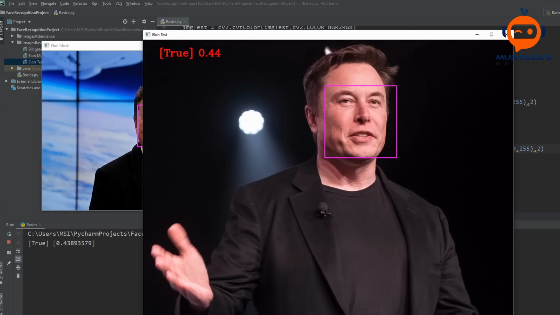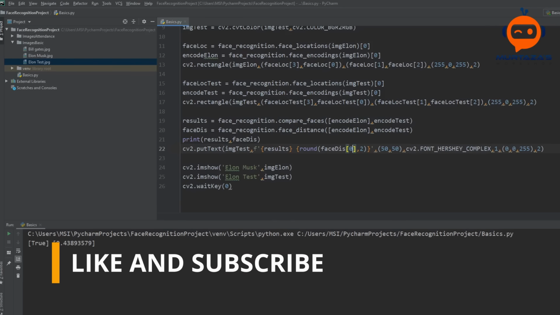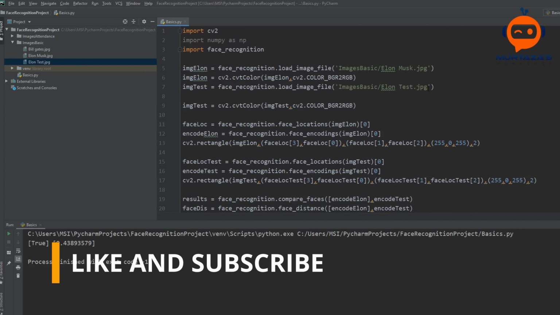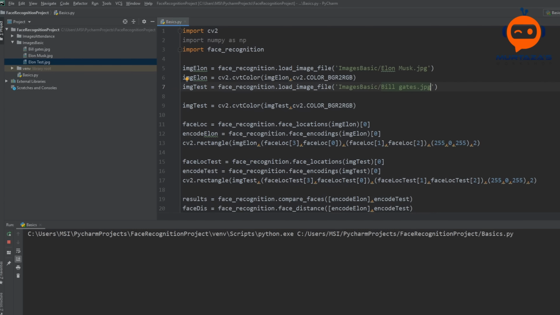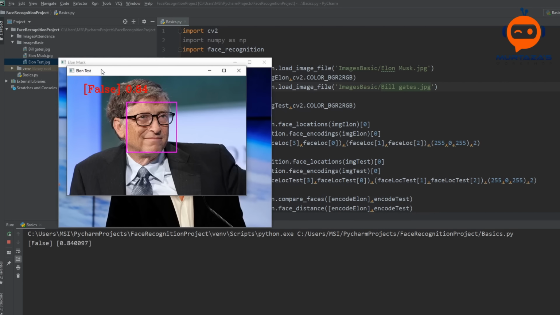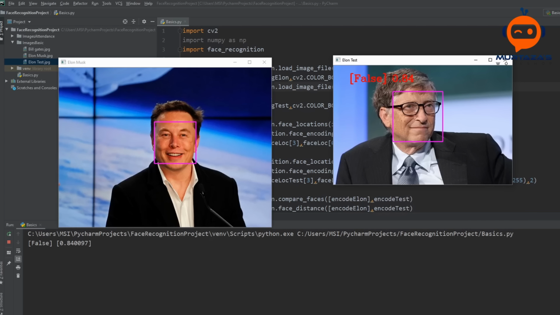And there you go. So right now it's showing that it's true and it's 0.44. And if we go back and we change this to Bill Gates, now this gives us false, and it gives us a value of 0.84.